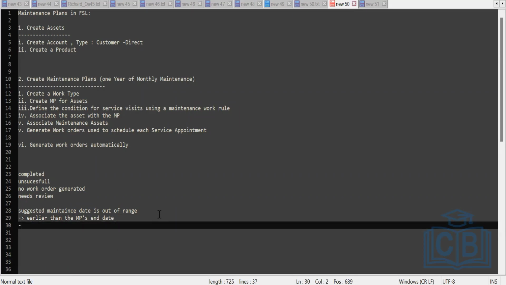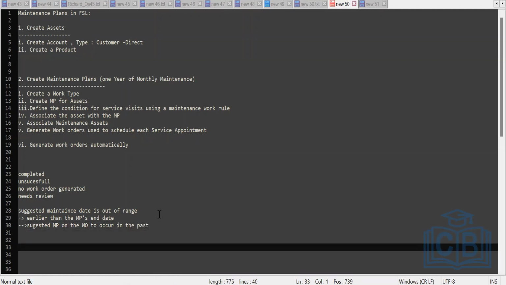Now, the second possible solution is to make sure the maintenance plan doesn't cause the suggested maintenance date on the work orders to occur in the past. Okay, so the suggested MP date on the work orders should not occur in the past. That is also one thing.